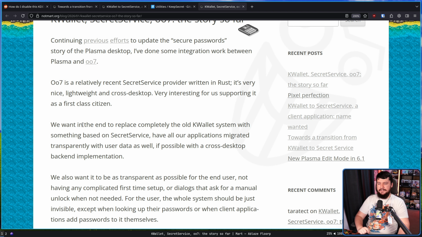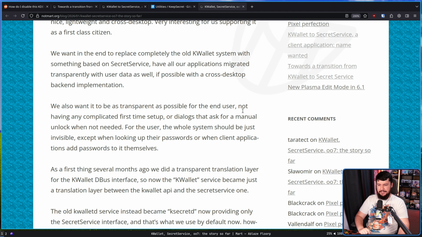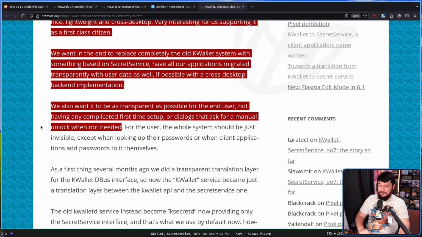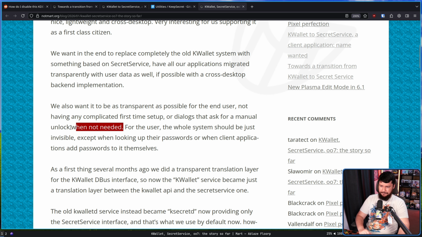We want in the end to replace completely the old KWallet system with something based on Secret Service, have all our applications migrated transparently with user data as well, if possible, with a cross-desktop backend implementation. And that's pretty much what oo7 is. We also want it to be as transparent as possible for the end user, not having any complicated first-time setup or dialogues that ask for a manual unlock when not needed. When not needed? Yes, true. This should be something where, by default, it should unlock when you log into your account. For the user, the whole system should be just invisible, except when looking up their passwords or when client applications add passwords to it themselves.